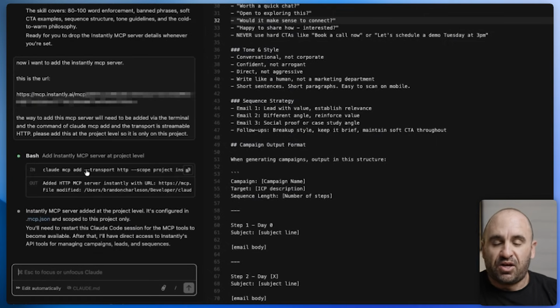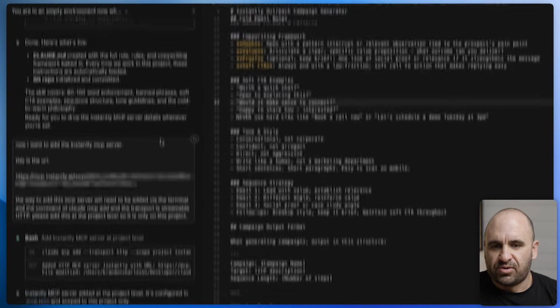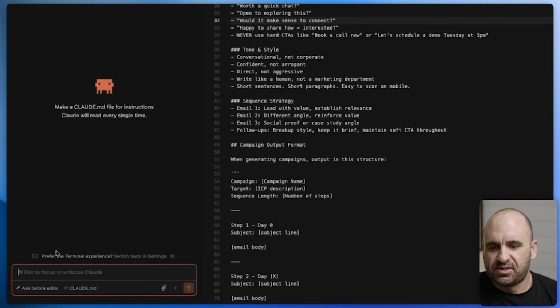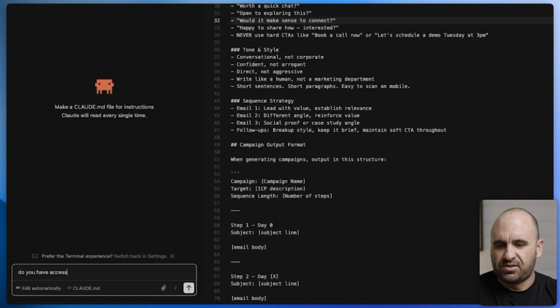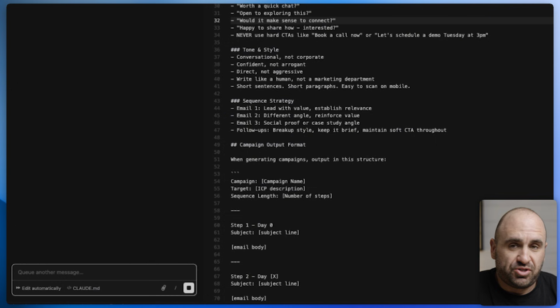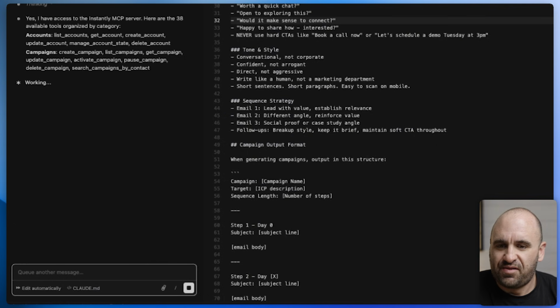Now that's added. In order to restart it or get it going, so you can see right here, it says Claude MCP add transport HTTP. There we go. So I'm going to hit the plus, and then I'm going to say, do you have access to Instantly MCP? Just tell me the list of available tools. And we're going to check to see if it is connected. Yes, I have Instantly MCP.